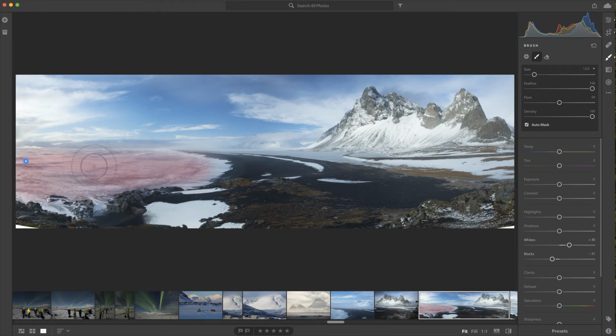If I hit O again, it hides the mask overlay. I'm going to adjust my blacks here as well. So I've put a bit of contrast into that area of the sea, so that's fine.